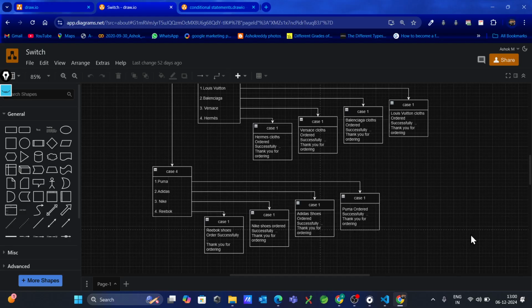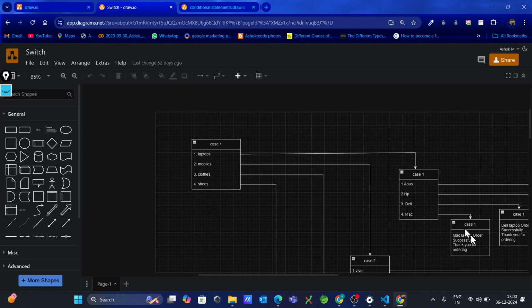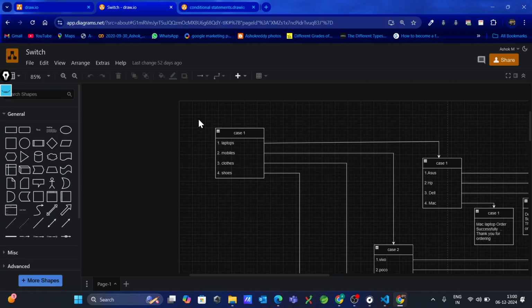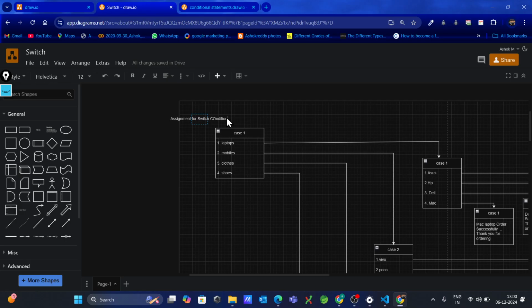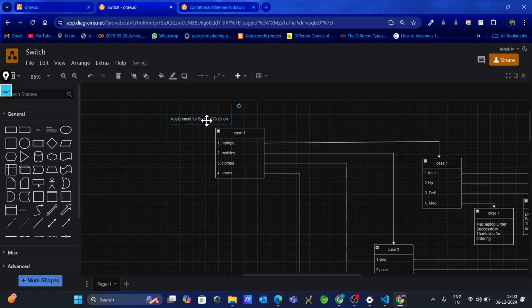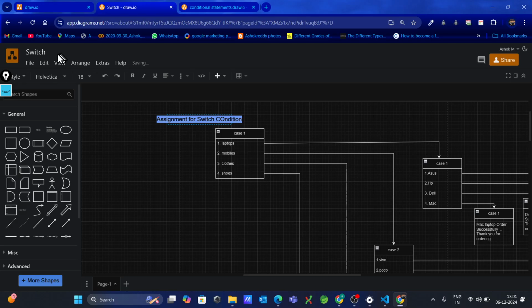Okay, I hope now it's clear. So this is the assignment for the switch statement, guys. You need to take, so you need to define this one. It's not mandatory, as per your requirement. So you can do like that.